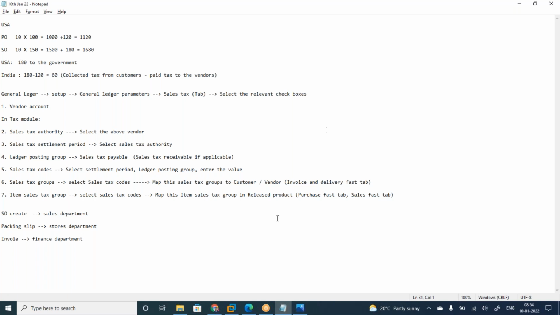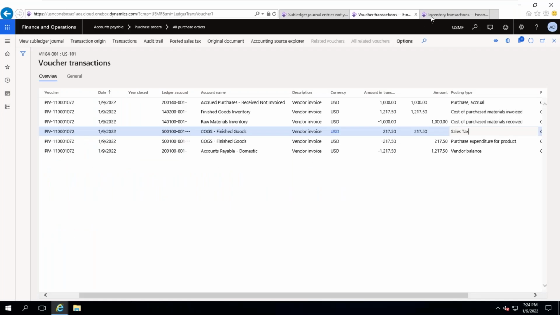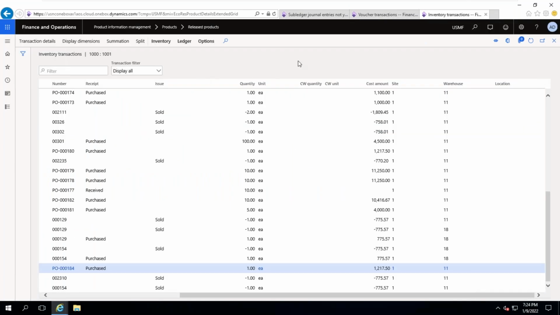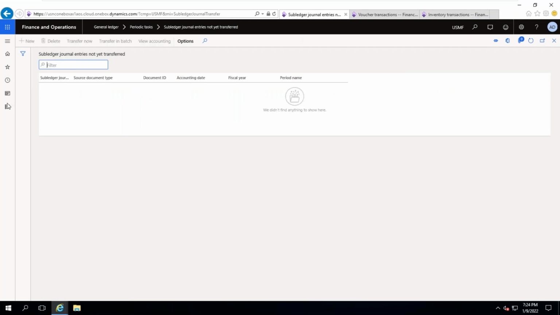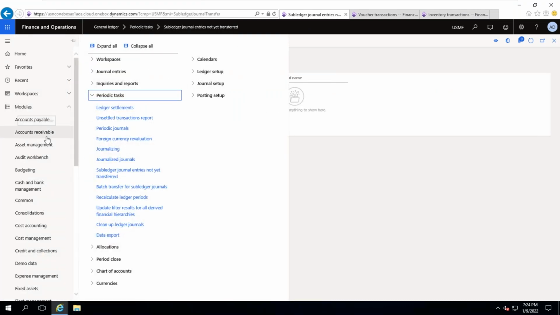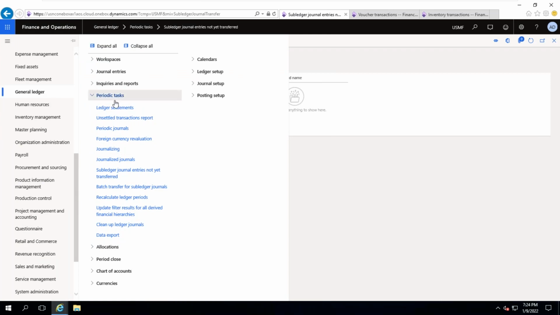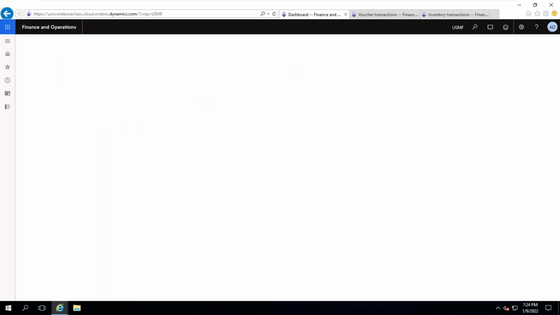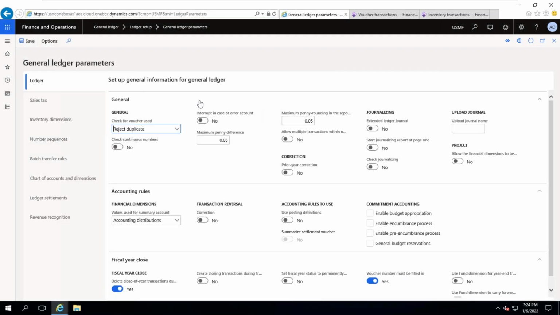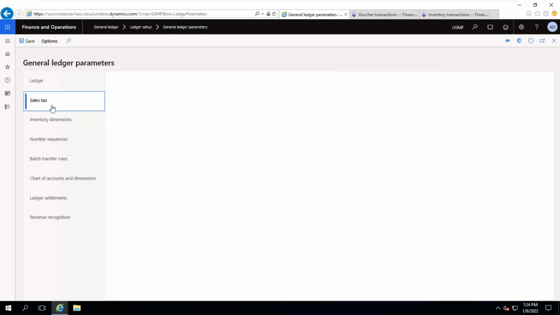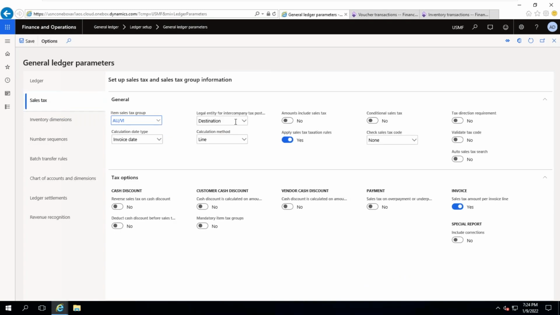Okay, while doing this one, we have an including checkbox also. What do you mean by that? Including means you have one more option here in general ledger parameters, ledger setup, general ledger parameters, include taxes checkbox is there. Amount including, look at this one, sales tax. Amount includes sales tax. What is this amount includes sales tax?